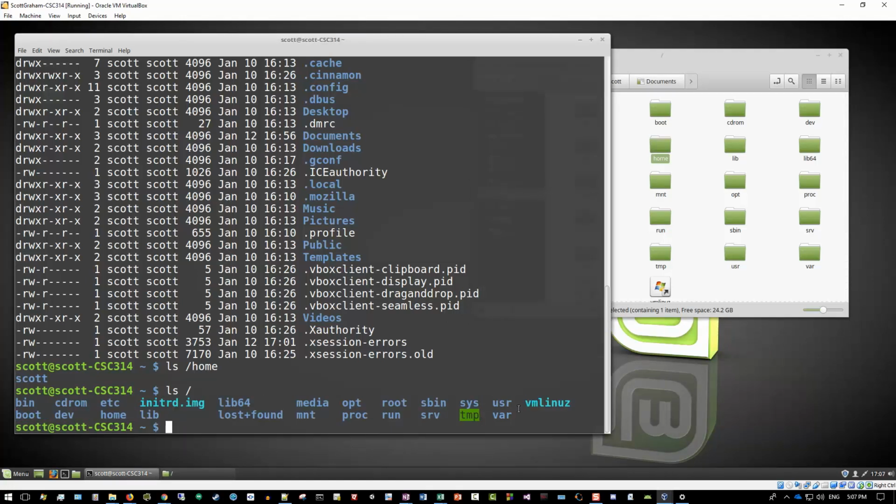If you haven't caught on, it color codes things. Blue, this dark blue, are folders.